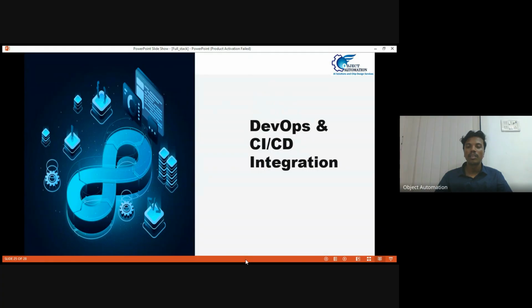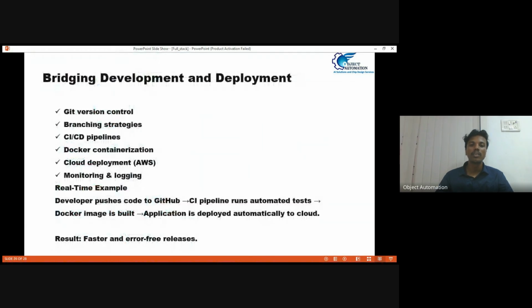Then DevOps and CI/CD integration, continuous integration and development, bridging development and deployment. There are Git version control, branching strategies, CI/CD pipelines, Docker containerization, cloud deployment, and monitoring and logging. What is DevOps? DevOps is development plus operations, which automates development and deployment.